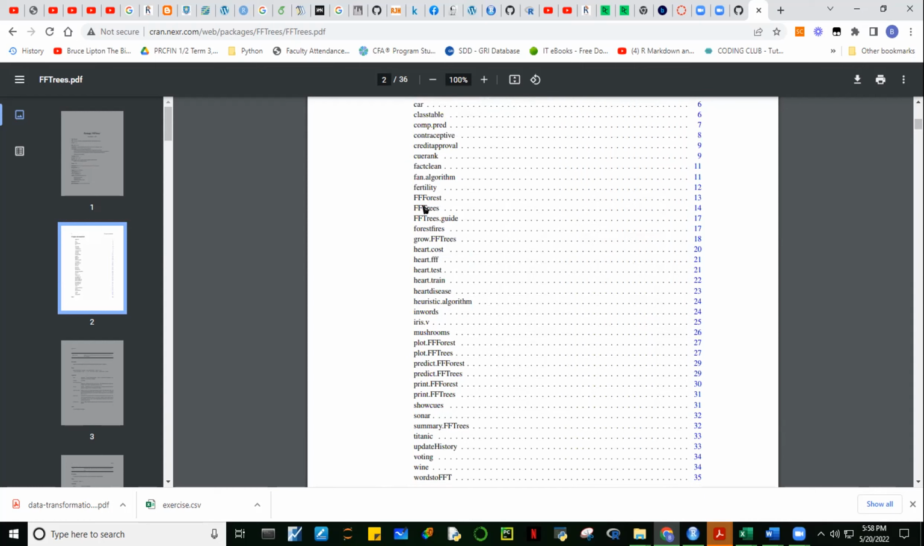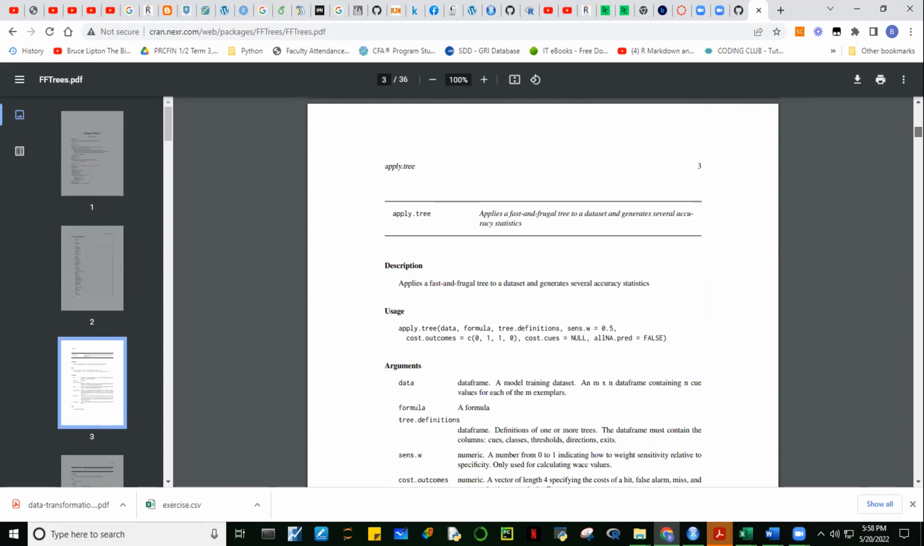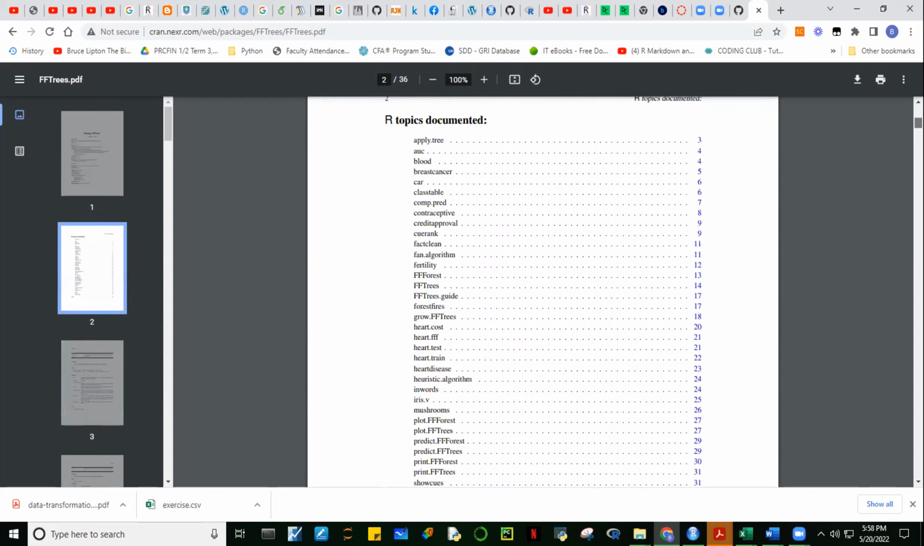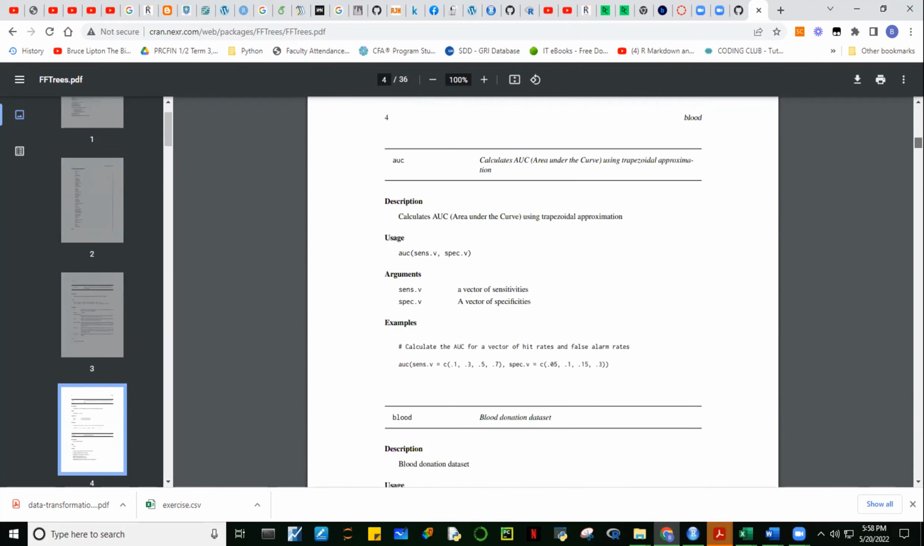Okay, so ito yung importante sa atin, yung FFTrees, no? Tapos let's try to see, ano ba yung mga laman nito, yung mga functions niya. Apply that tree, applies an FFT to a data set and generates several accuracy statistics. Okay, so ito yung syntax niya, no? Apply the tree, yung data, yung formula, tree dot definitions, may sensitivity, may cost outcomes, etc. Okay, so there are quite a number of functionalities here.